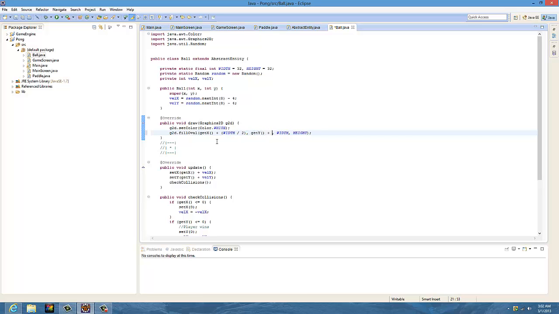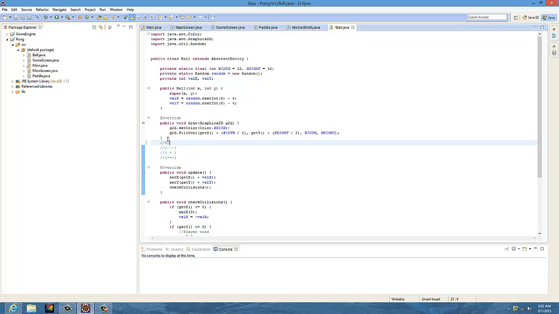And then we're going to do plus height divided by 2. So for example, right here at the top left is going to be 0, 0. And then because our width and height are 32, the bottom right is going to be 32 by 32. So that's the x and y coordinates. Now the center is going to be these two divided by 2, so it's going to be 16, 16. That's going to be the coordinate in the center.